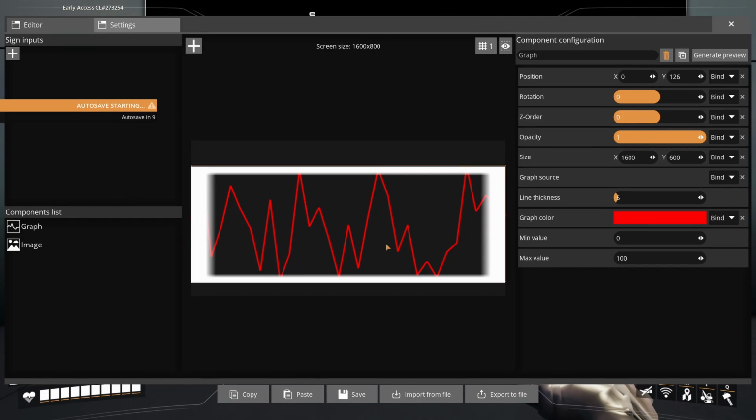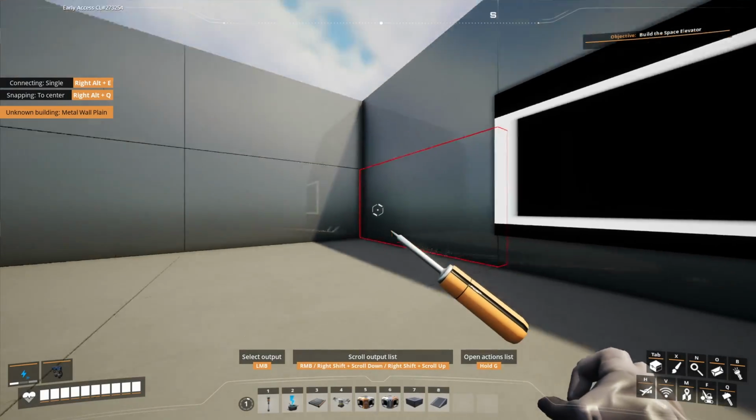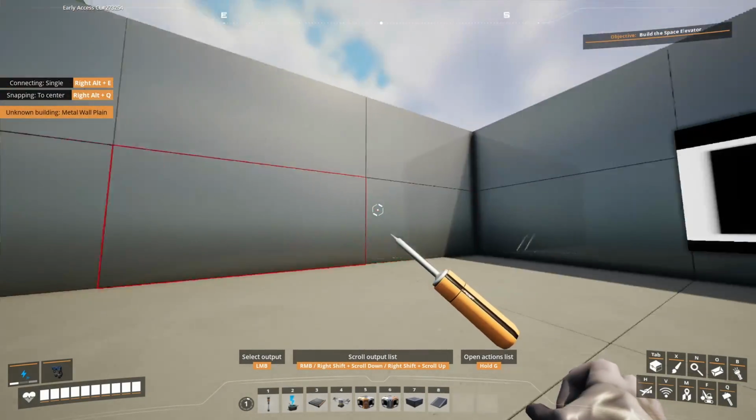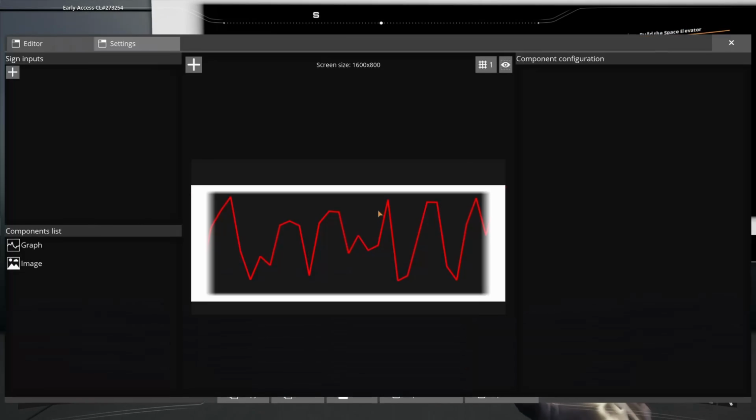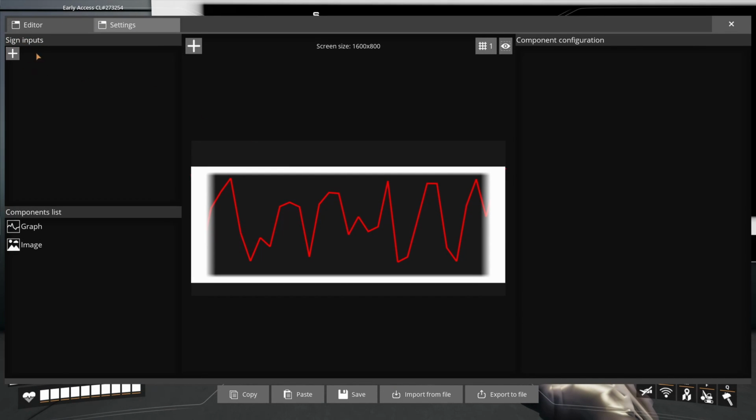How do we know what we're going to graph? Well, you go in here, you're in your graph right now, and you have your graph source. Basically what that's saying is, what's the source of information that I want to display? And in order to set that up, you come up here, and we're going to need to input information into this sign, right? So we need to take information from our factory or whatever and input it onto this sign. So we have to create a sign input.